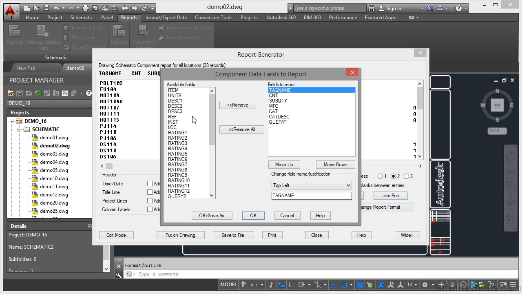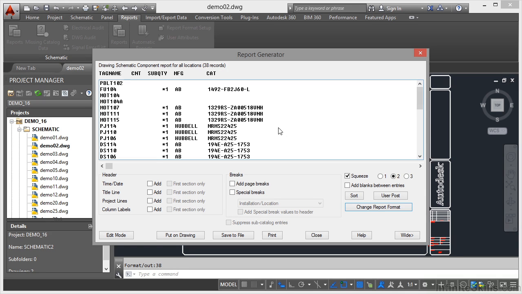So you'll see that this particular component data here, these are the fields that are going on the report. So I can remove what I don't want, such as query 1. I can remove that. Catalogue description. Let's remove that too. Catalogue, manufacturer, sub-quantity. We'll leave those in there. So you've got the tag name, the component itself, the quantity, the manufacturer, and the catalogue number. So if I OK that now, there's all the information in my report itself.